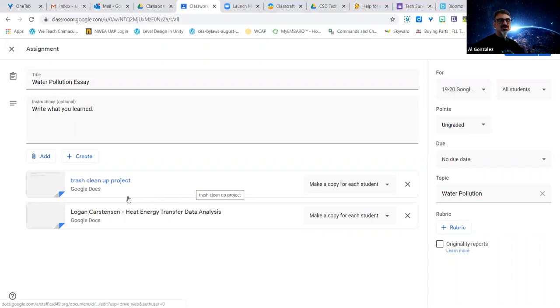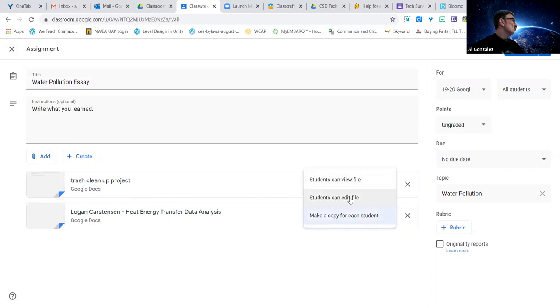I can upload multiple documents here and make a copy for each student. Now for students can edit file, a real nice thing you can do with your whole class is create a Google Slides presentation with a slide for each kid. And you can upload it where students can edit file with the instructions, please only edit your own file. And know that if you change the background, only change it on yours because you will change it for everybody otherwise. It's another can of worms, but it's a nice collaborative project.